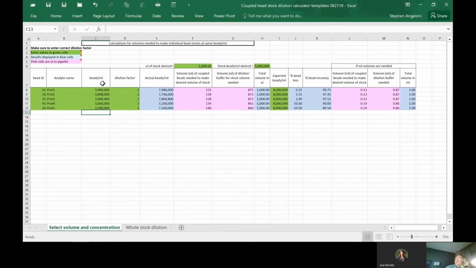Okay, so with these different concentrations at a 2-fold dilution, the actual concentrations of these beads is going to be this amount per ml. And let's say for each of these, we want to make 1 ml of that bead stock, and we want them all to be at 1 million per ml. So what these volumes tell us here is that we're going to need this much of each bead stock plus this much of an assay buffer to give us the 1 ml, so that each of them are now at 1 million beads per ml.